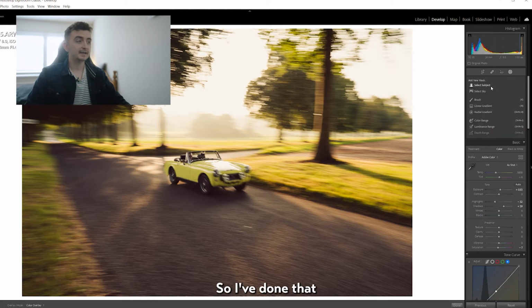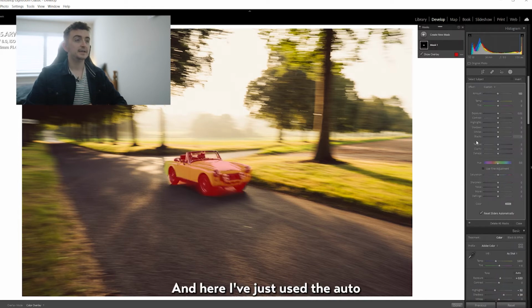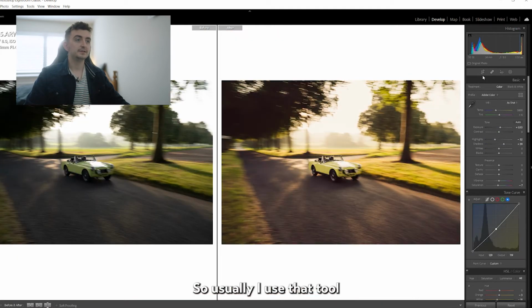So I've done that, and now I can move over to masking, which is something I do a lot in my images. And here I've just used the auto subject tool to automatically select the car, and then I can dial in a bit of clarity and contrast and some exposure, just so that that car really pops out of the image. And that's really what I want, is for that car to be so clear that it's the subject. So usually I use that tool.